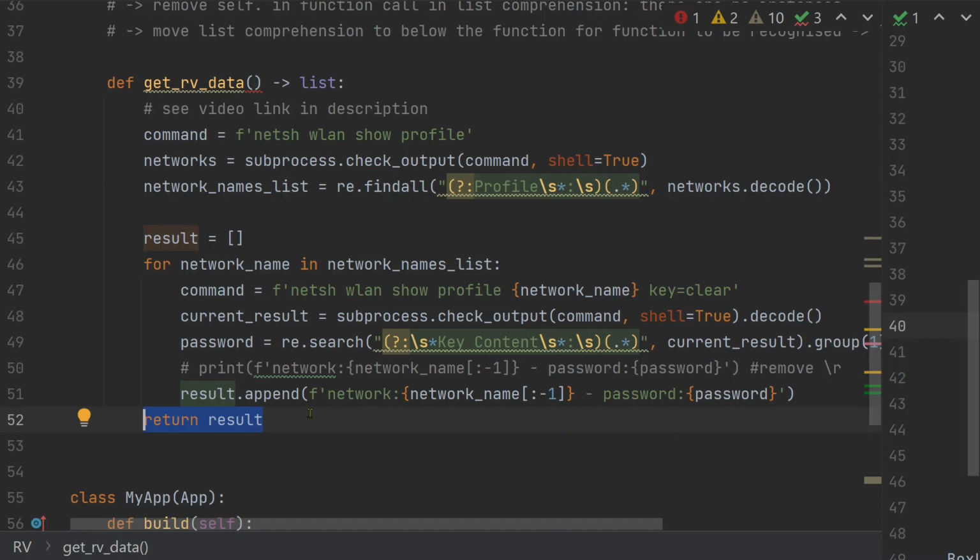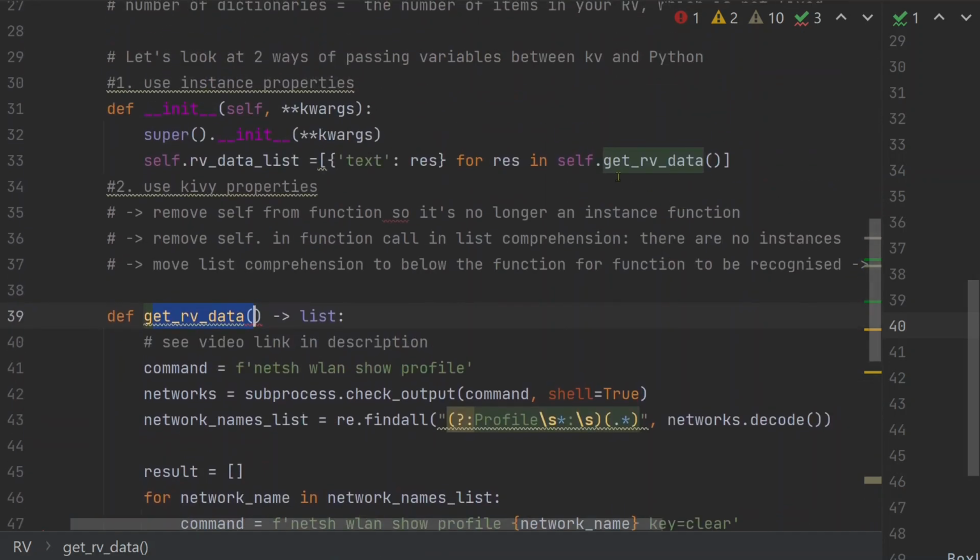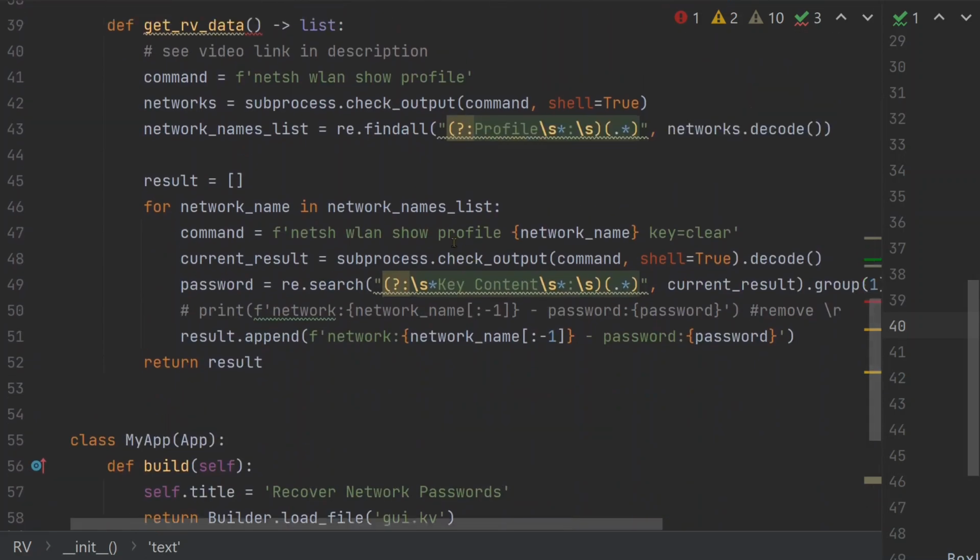What do the list elements look like? Well, they are an F string. And the F string is a combination of the network, and it then shows me the network name, and then dash password, and it shows me the password. So this long text string is one list element, which then via this function here feeds into this list comprehension. We then stick that into the dictionary using res, and therefore that is what will show up in our labels. Okay, so that's how that works.